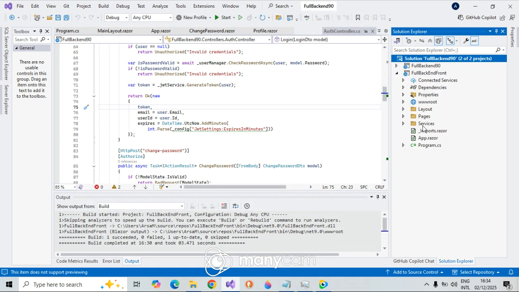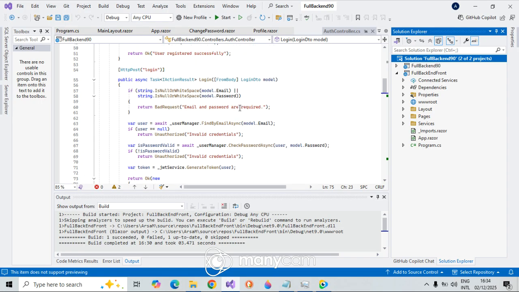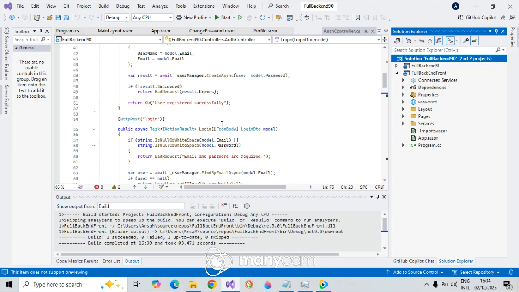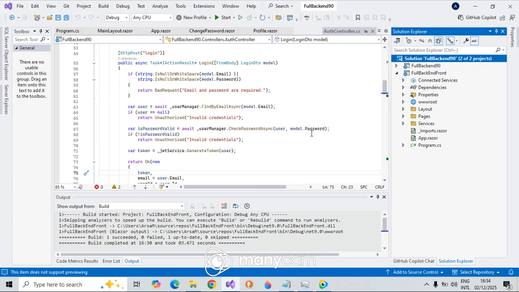Now here we want to make a mechanism that calls our backend, our controllers, our API, and then logs in or registers or changes password or any other kind of stuff.